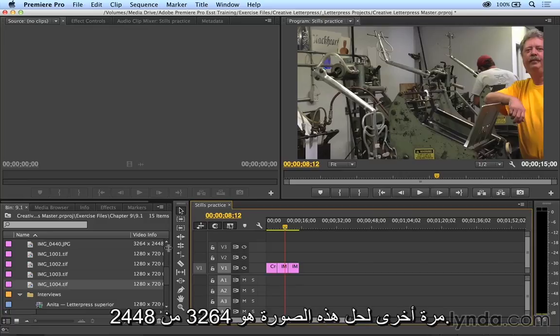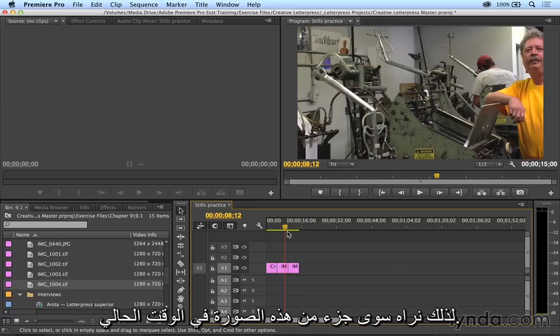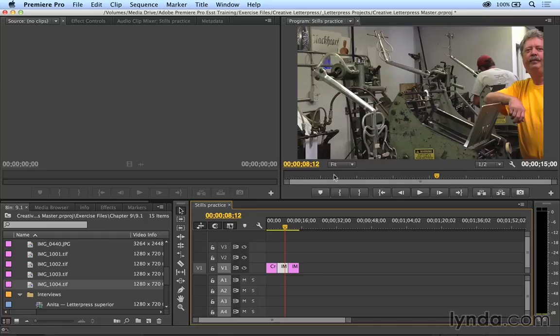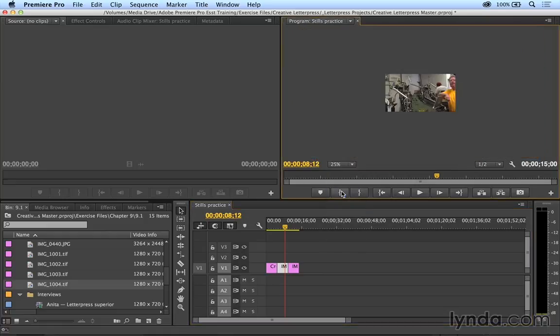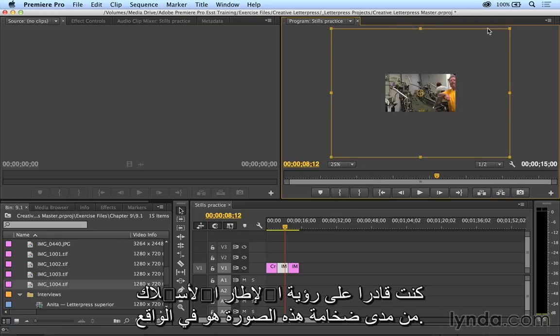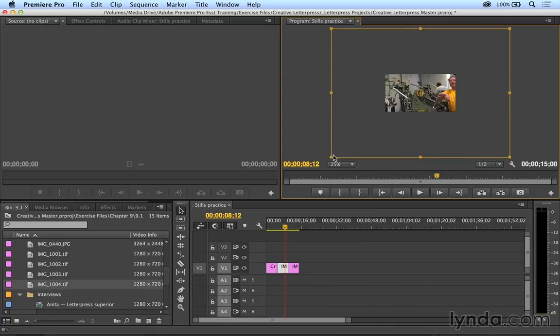Again, the resolution of this image is 3264 by 2448, so we're only seeing a portion of this image right now. If I click on this and then instead of fit, if I choose, for example, 10 or 25%, and then I double click on this image here, you're able to see a wireframe of how large this image actually is. So this is really common. Most photographs are a lot higher in resolution than most video, so this is a good thing because it's going to allow us to zoom into the still without losing our resolution.